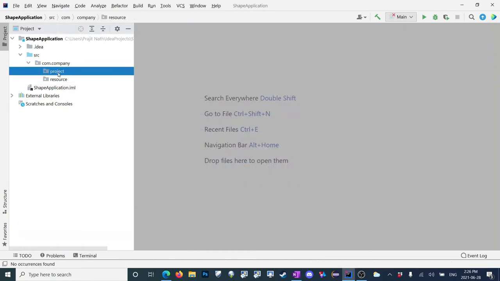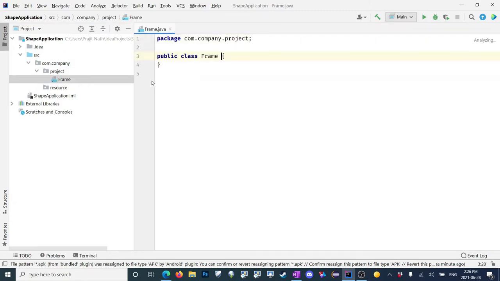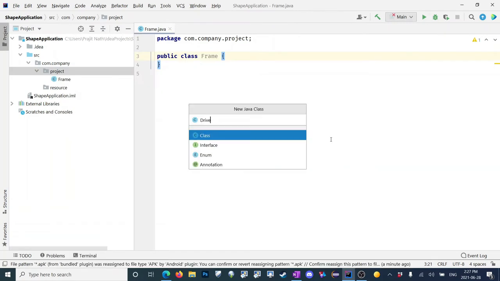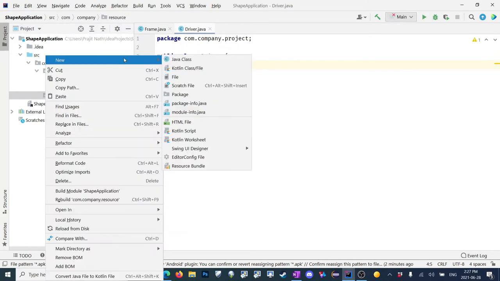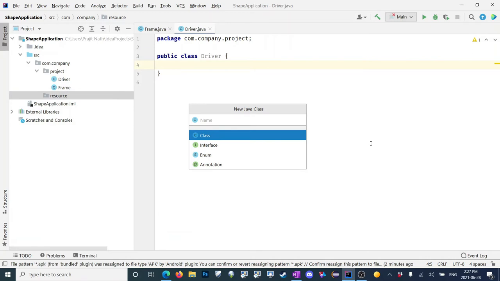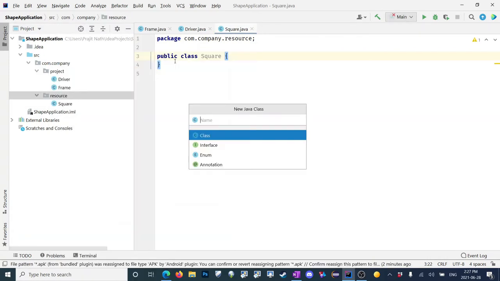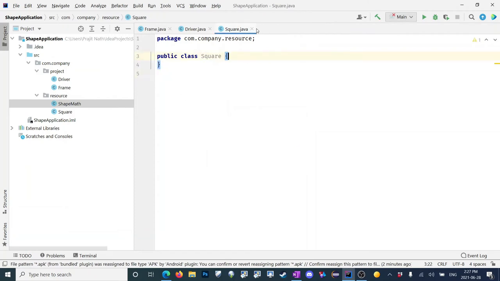Now in project, I'm going to create our Java frame, and it's going to be called frame. Then in our project, I'm going to create a driver class, which will be called driver. And in our resource, we're going to have a square, this is going to be our square, and in this we'll have a shape mat. Okay, let's define those.